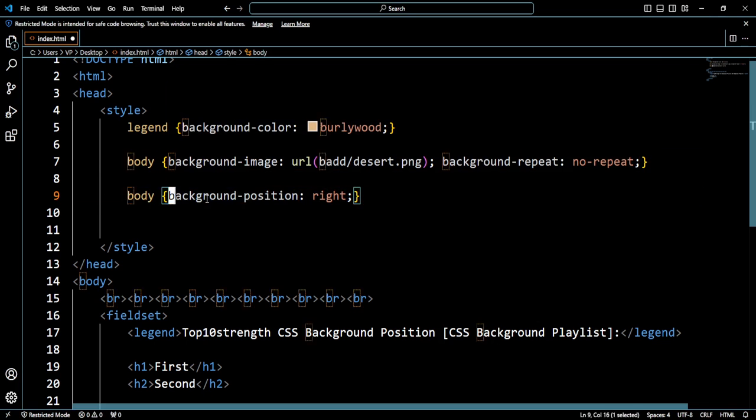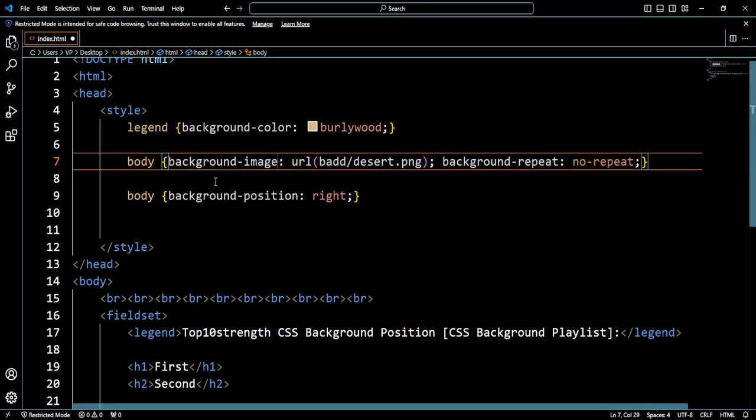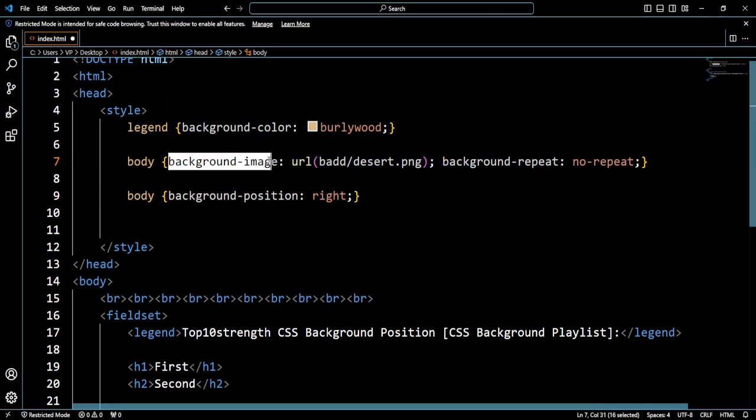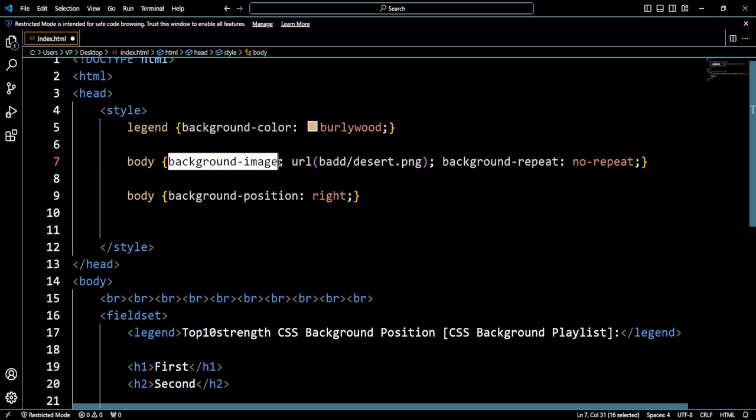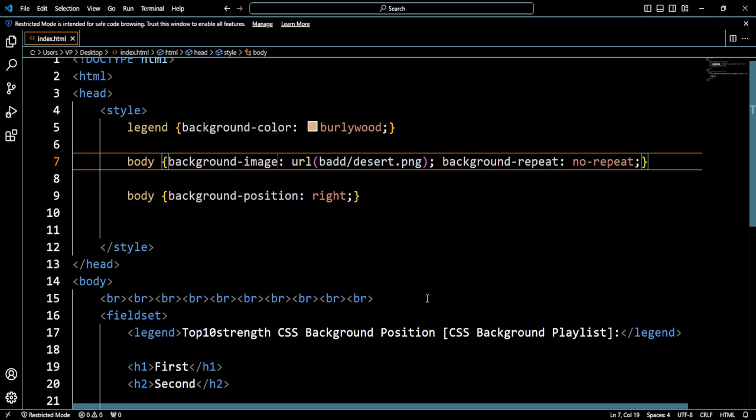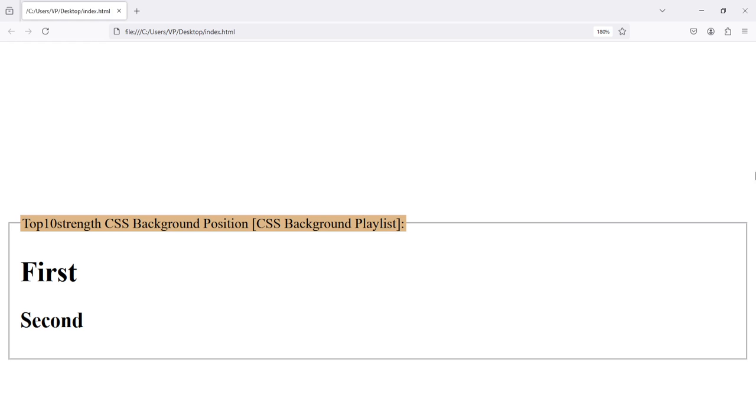Definitely this background-position property works with the background-image property. So everything, background-repeat, everything, they work with each other. So use it when you are using an image, or a color, whatever. This is the background image we are discussing, and this background-position property is working with it. That's why it's able to shift our element to the right side right here.